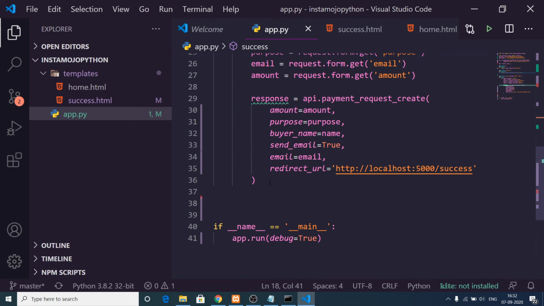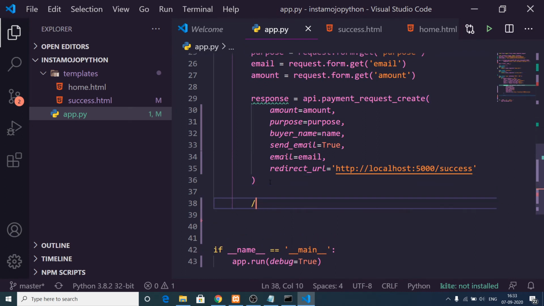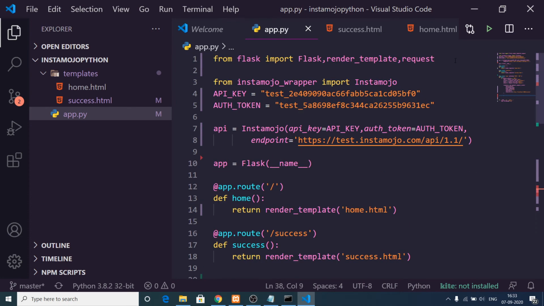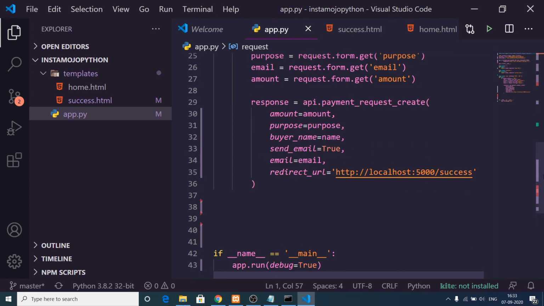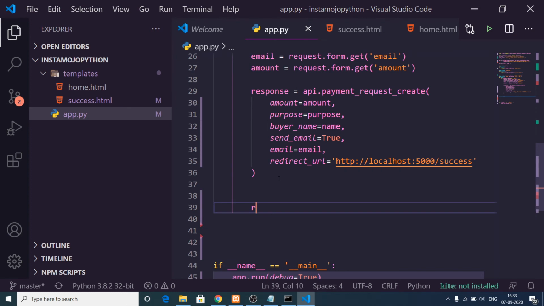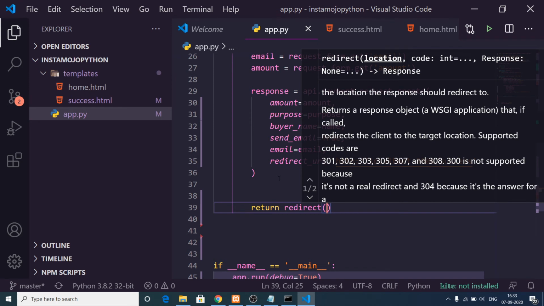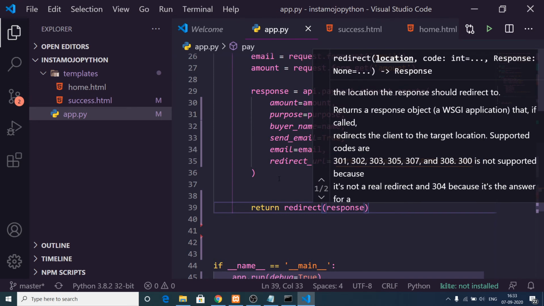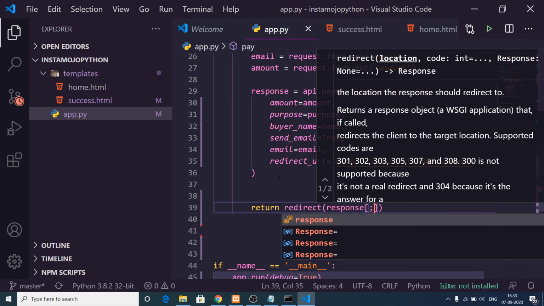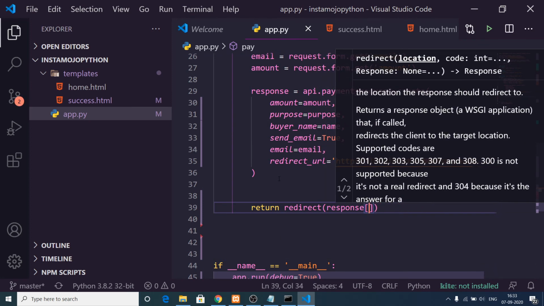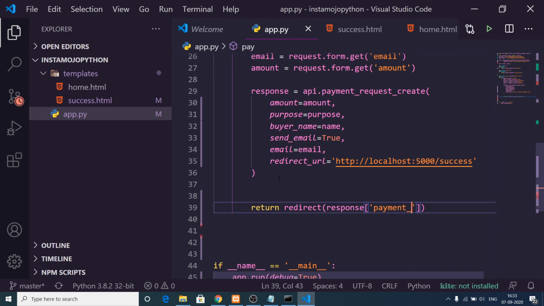After this, guys, we need to also redirect the user. For redirecting it, we will make use of a module redirect. We need to import this module, so put a comma and write redirect. This is a built-in module in Flask in order to redirect the user. We need to write a return statement here, return redirect, and then we need to get the URL to redirect. This is available in the response property, and then it contains a payment request property, payment underscore request, and again inside this contains a property called long URL.